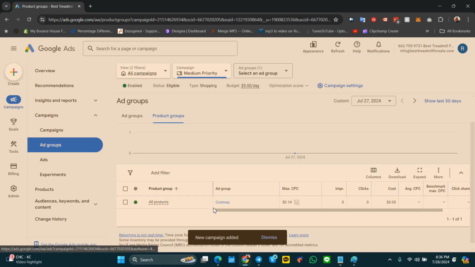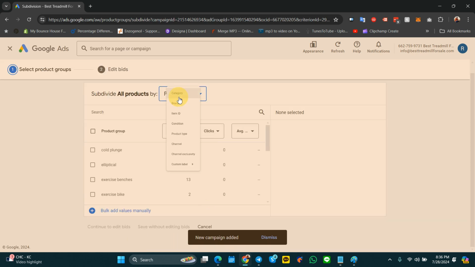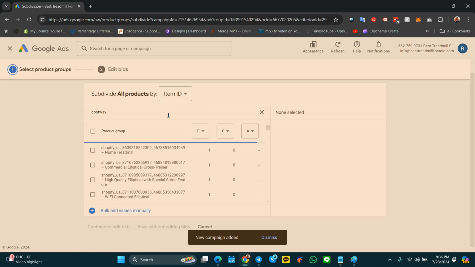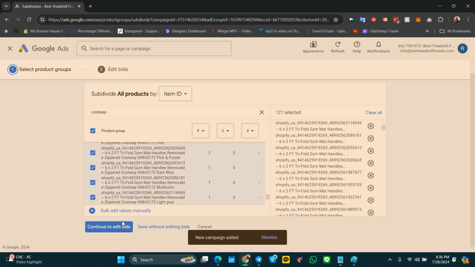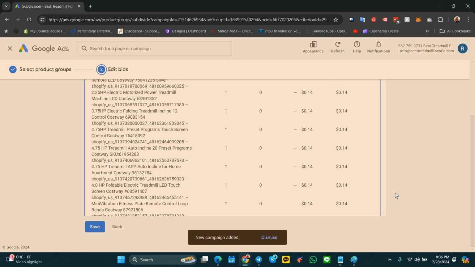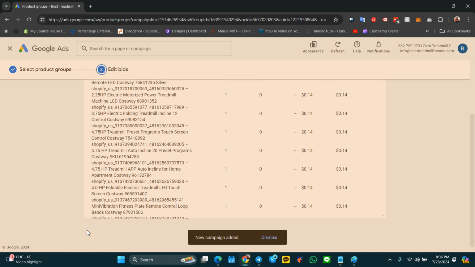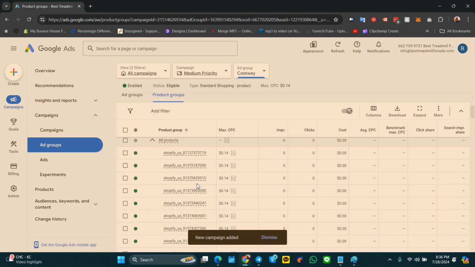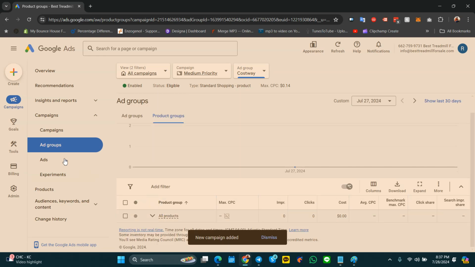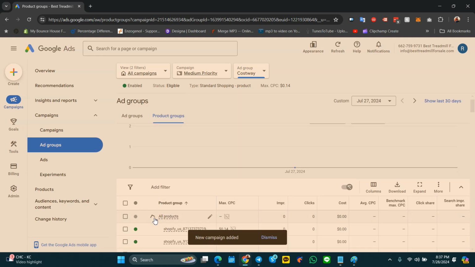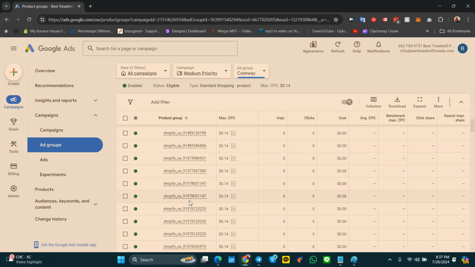Okay, now we're in the ad group level. We're going to do the same thing here. Item ID, the brand name. Now if you have multiple brands, you would just type in each individual brand, but you wouldn't do it this way. I'll show you that in a minute. Save. You'll notice that all they're at 14 now. Okay, so now we have the ad groups and down to the individual product level in the medium priority campaign.